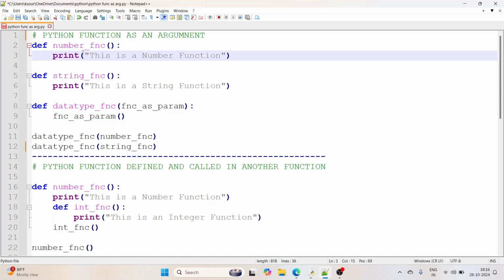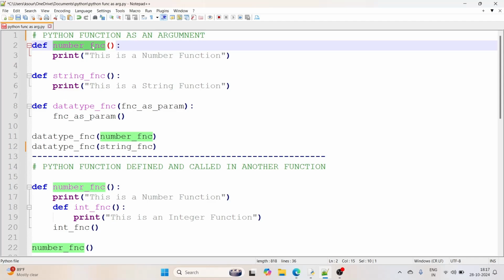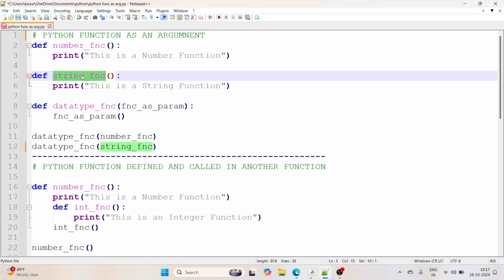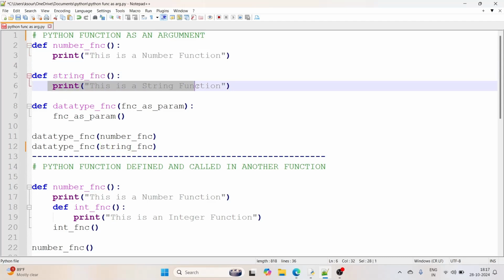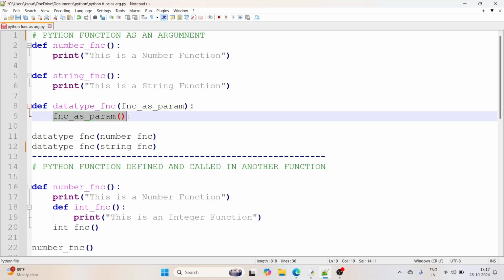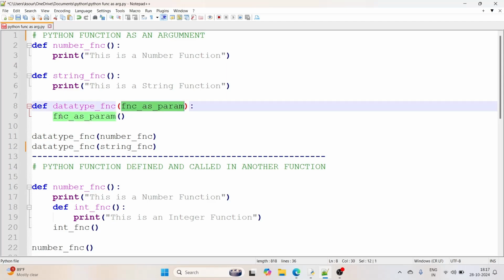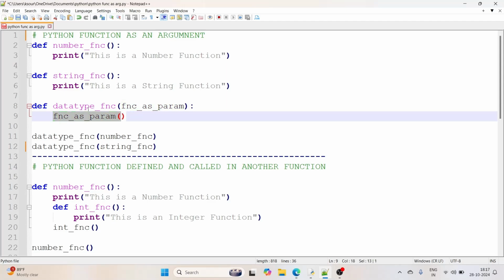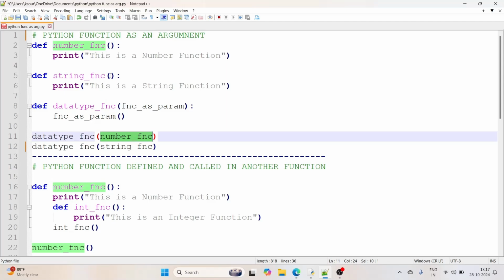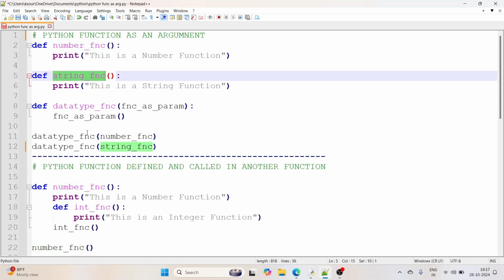To do that, I have declared two functions. One is a number function, and it just gives a message: this is a number function. Then I declared a string function, which gives the message: this is a string function. And then I'm declaring a data type function, which takes one argument, a function as a parameter, and then executes that parameter. So I'm going to pass a function and execute it inside this data type function. One by one, I'll pass the number function and then the string function to the data type function.